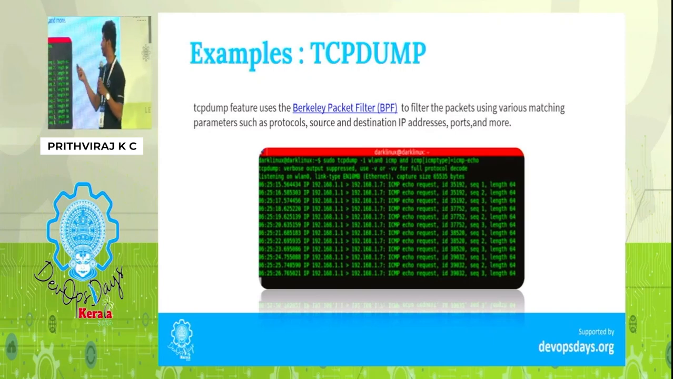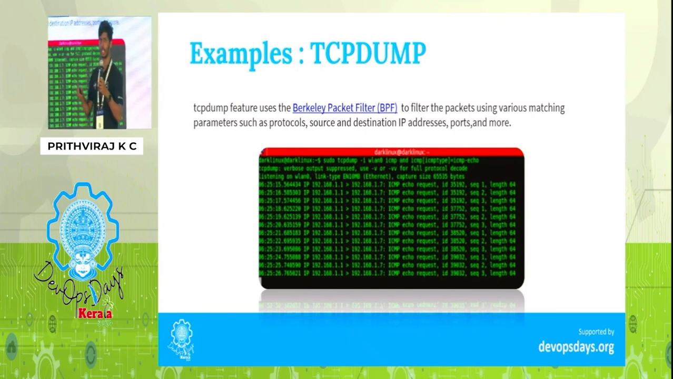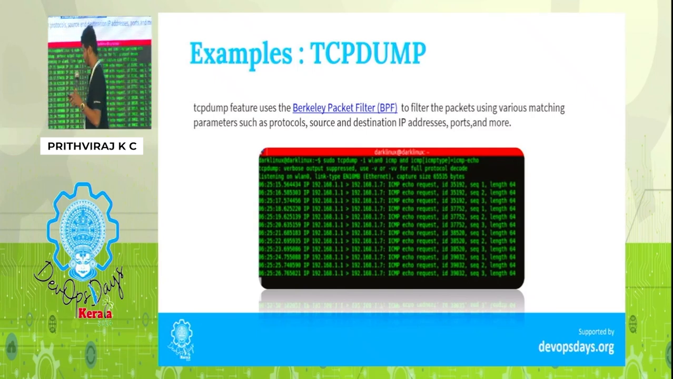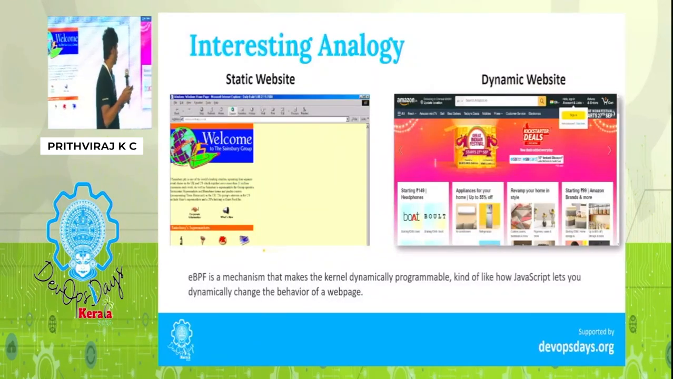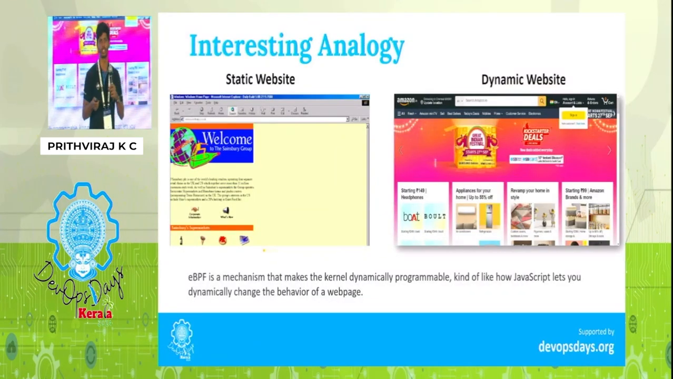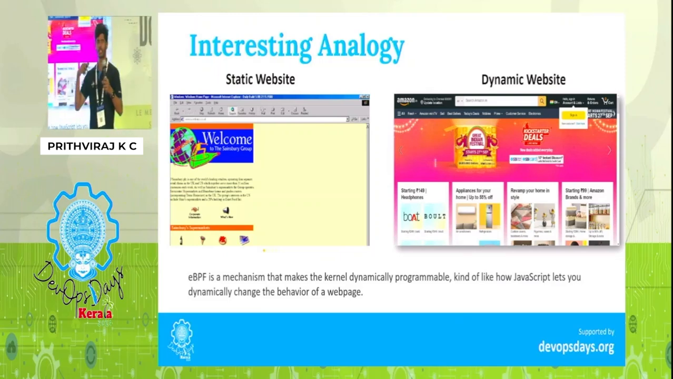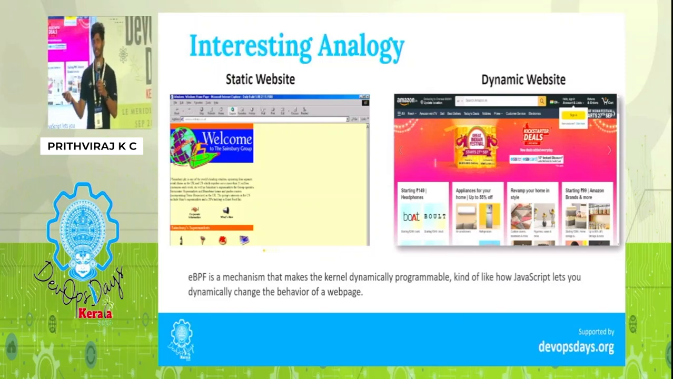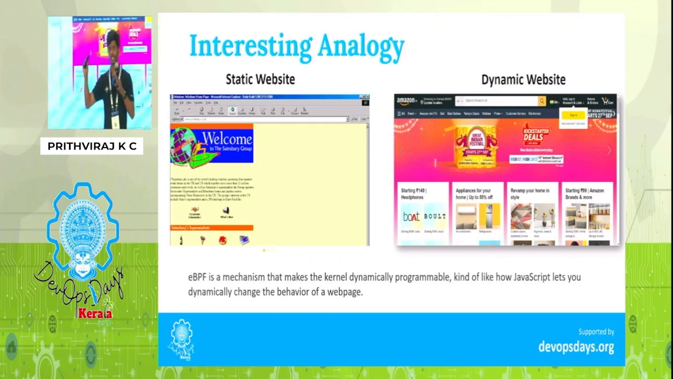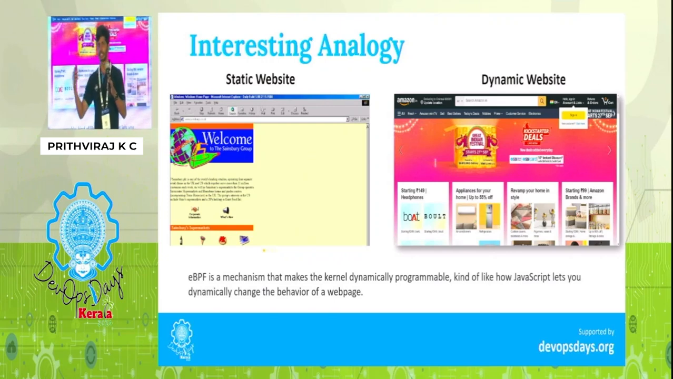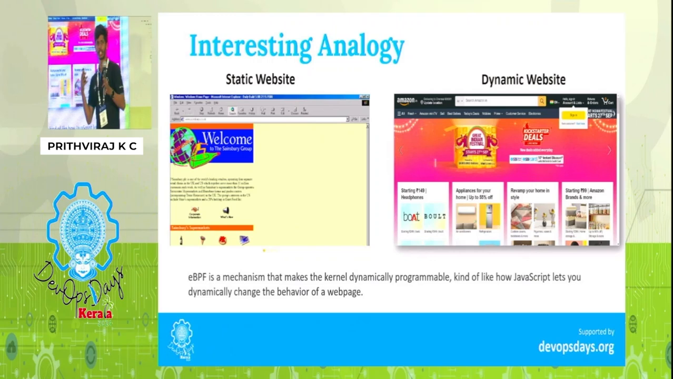That is tcpdump. tcpdump is a Linux command line tool that displays TCP or other packets flowing through a network. There is a very interesting comparison that I like to share with you all. Remember how websites used to look 20 years back? They just had text and images and basically did nothing. And then came JavaScript, along with its fancy libraries and frameworks.